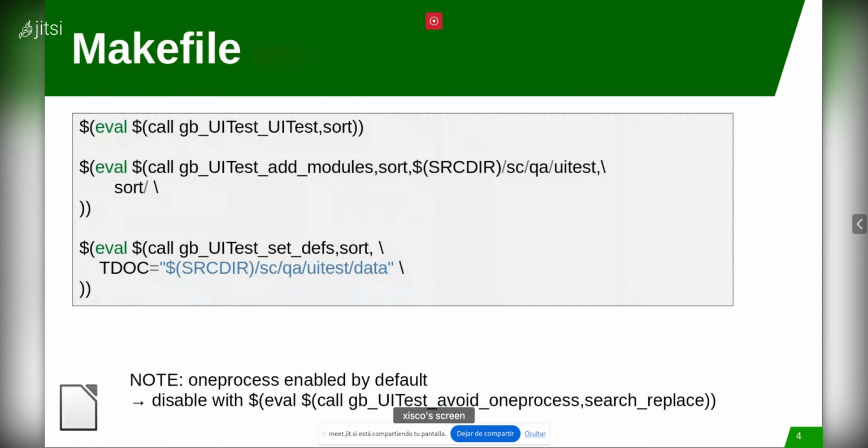So in order to write a UI test, we have to create a makefile. This is a sample of how to do it. It's really simple. In general, they are just the same, with just a few things to change. Here is the name of the target. Then here we say where the tests are going to be placed.